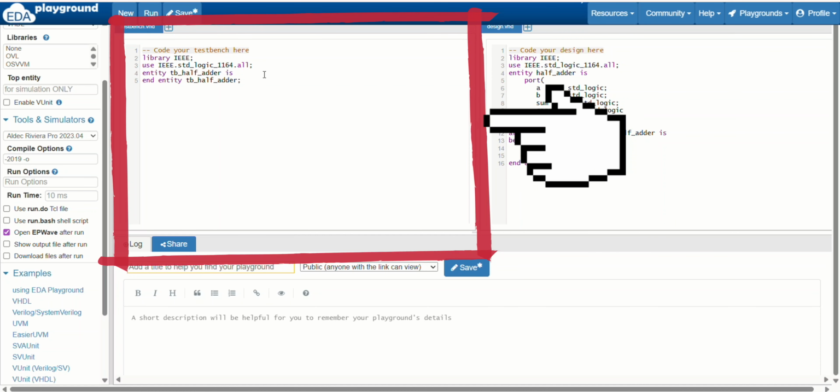So something different, no? We have written the entity, but we didn't use any port. Unlike in the design part, where we wrote entity half adder and we wrote some ports like A as input, B as input, sum and carry as output. But here we have written the entity as TB half adder, but we just closed it as soon as it started. Why? Because this test bench is the king of this process.